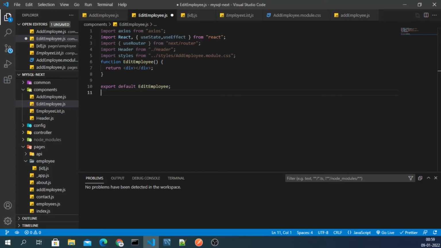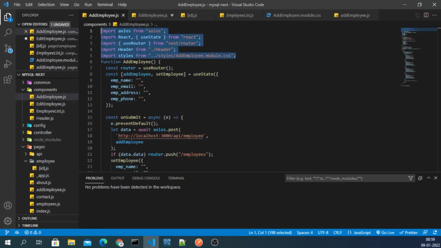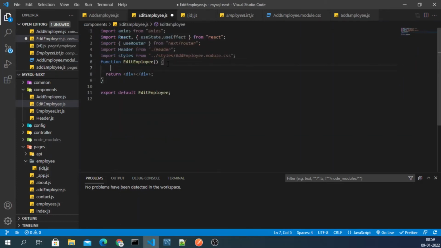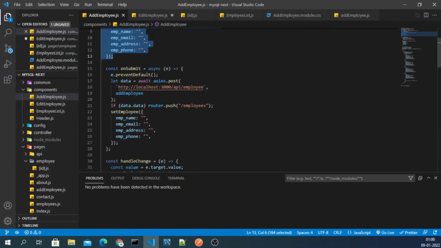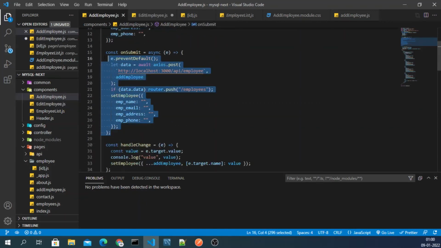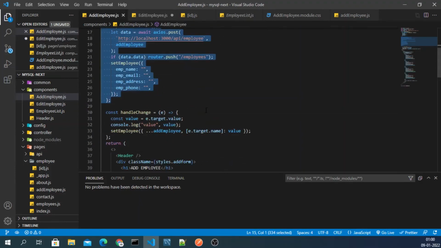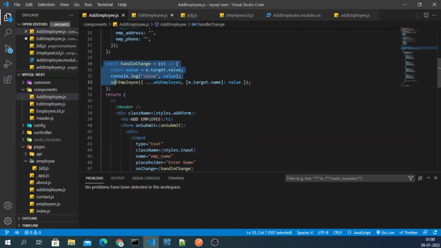Let me just copy first add employee, we will need this as well. Okay, and then we will need onSubmit, we also want to submit this form as well, and then we also need this handleChange function here.